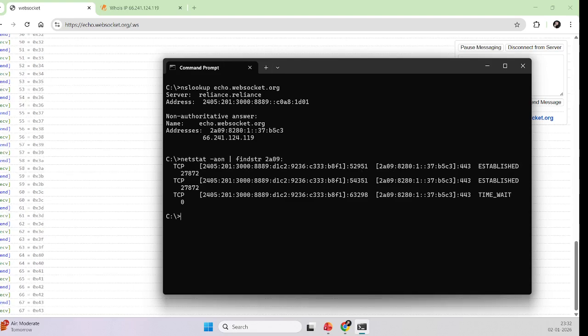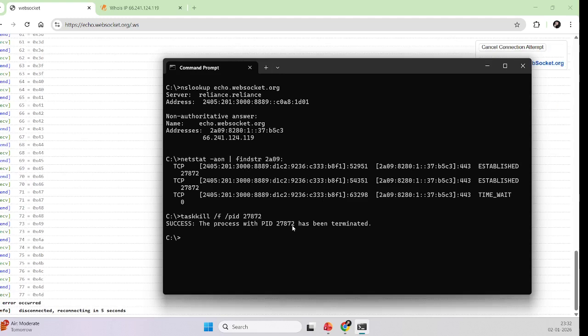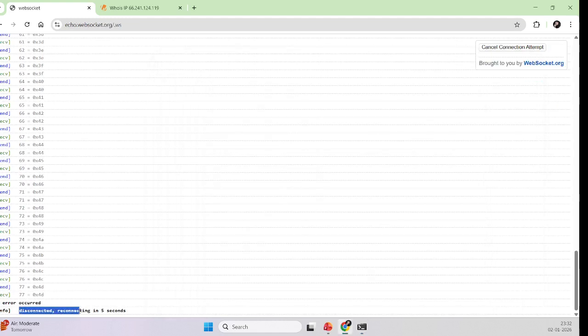process ID. So to kill this process, we will use the command taskkill /f to forcefully kill it, /PID and the process ID. The process has terminated and you will get this message, disconnected.